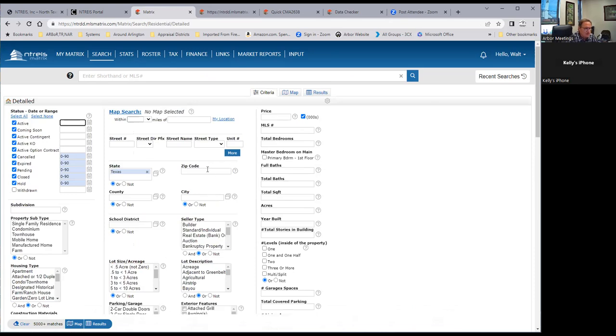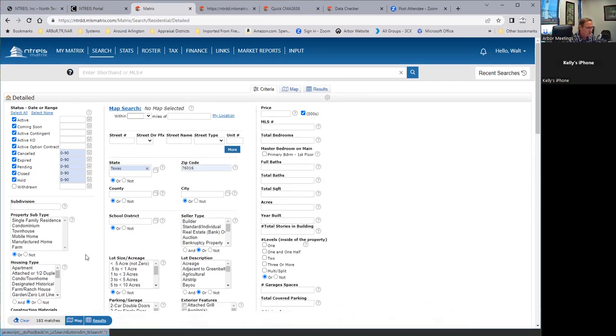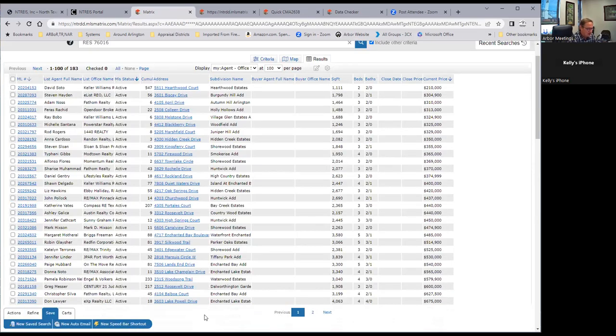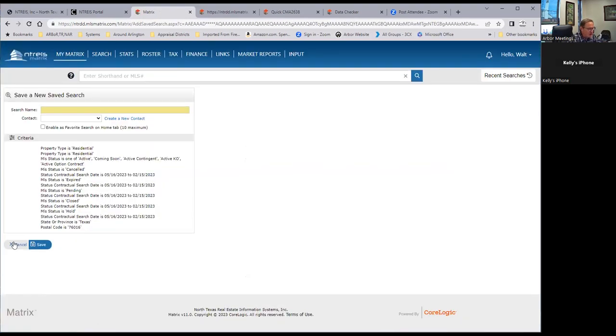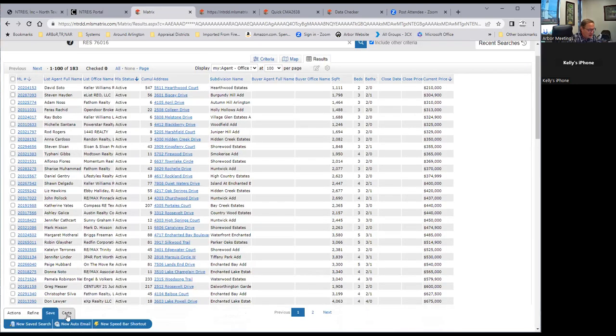Same thing, I'll just drop in 76016 really quick. And you go to save. You can save it as a new save search, or you could save it as a cart. And it's just a different way of doing searches to be able to see properties. So I knew people that used carts more exclusively than save searches, but it doesn't make any difference one way or another. Here's a Mark Hickson property.